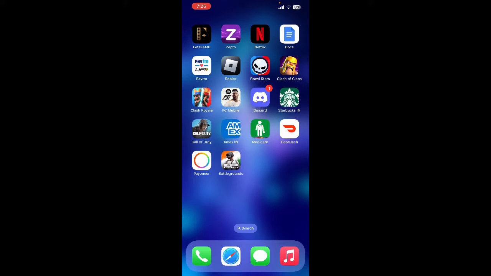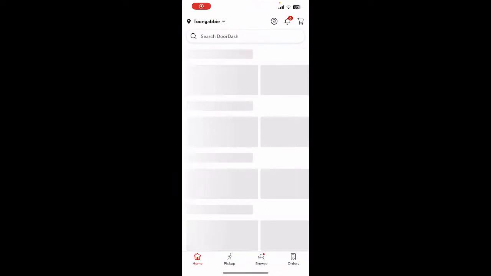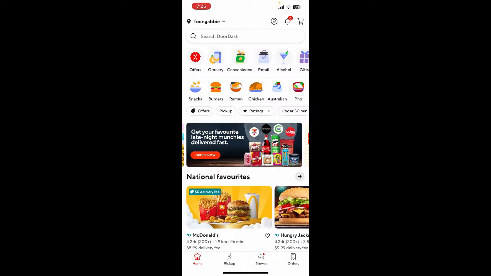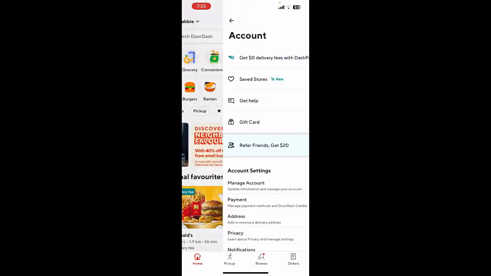So firstly, open up Doordash and log into your Doordash account. So I've opened up my Doordash here. And then once you've logged into your account here, you're going to go to your accounts tab here, click on the accounts tab.